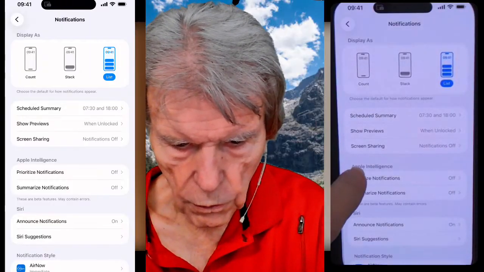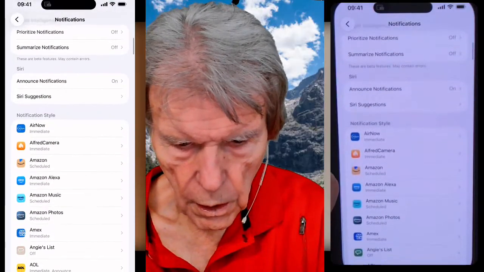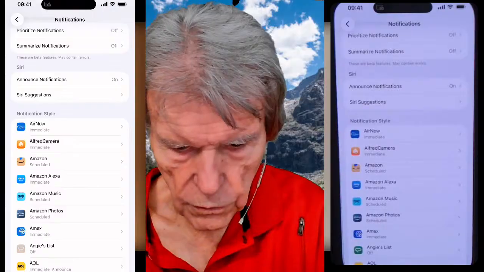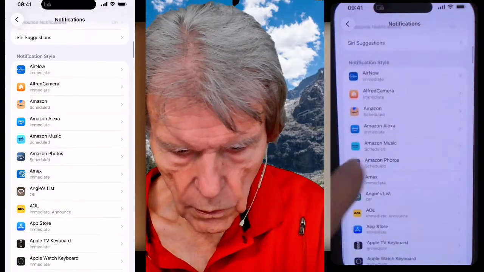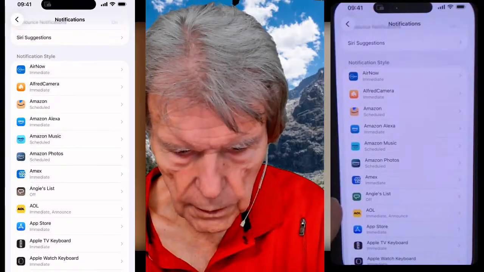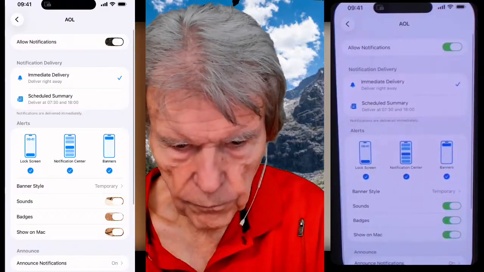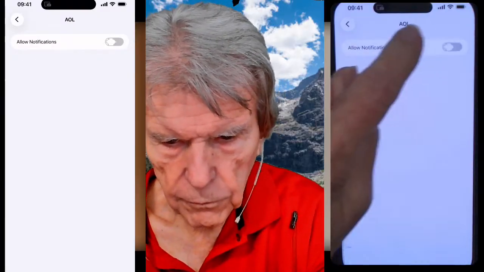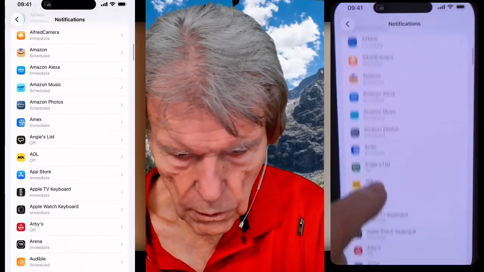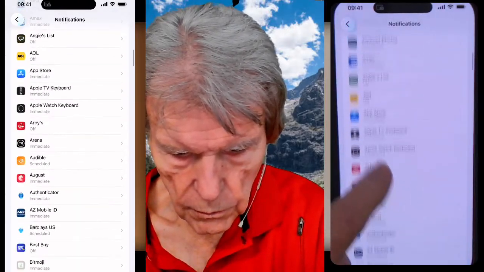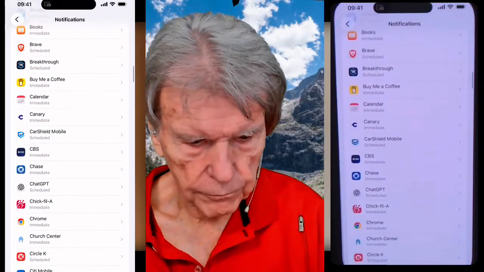And so you can go through here and decide how you want your notifications. So some of them I want immediately. Well, actually, AOL I don't want immediately. So I'm going to turn that one off. And you can see different settings for different apps.